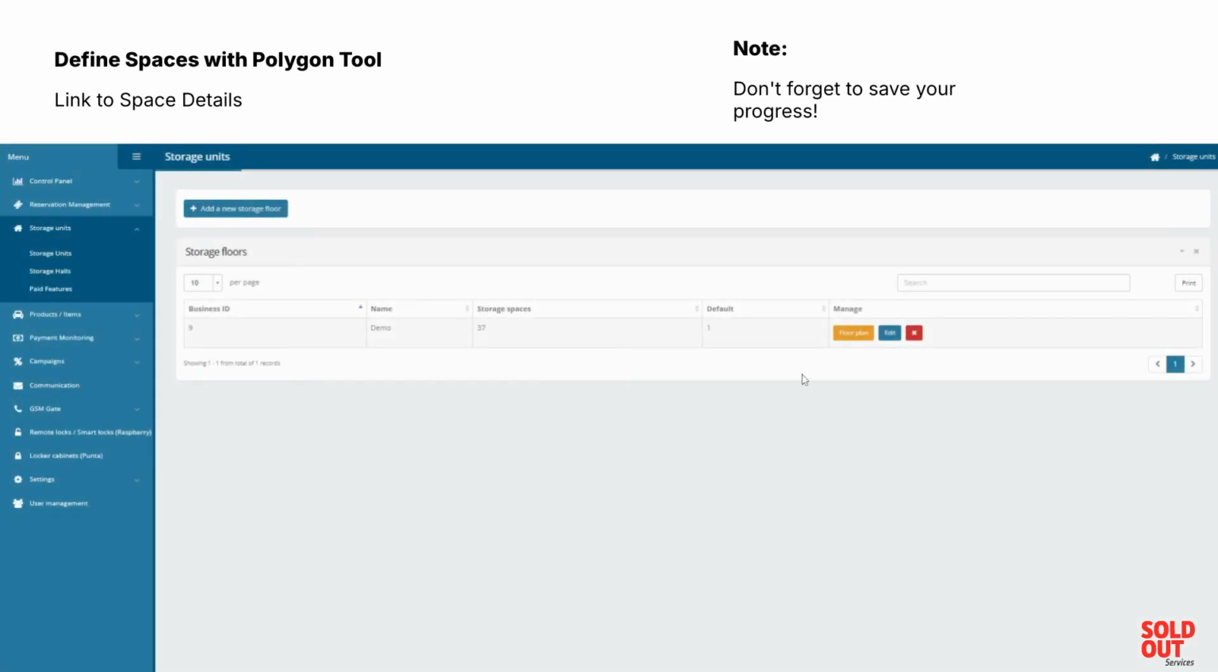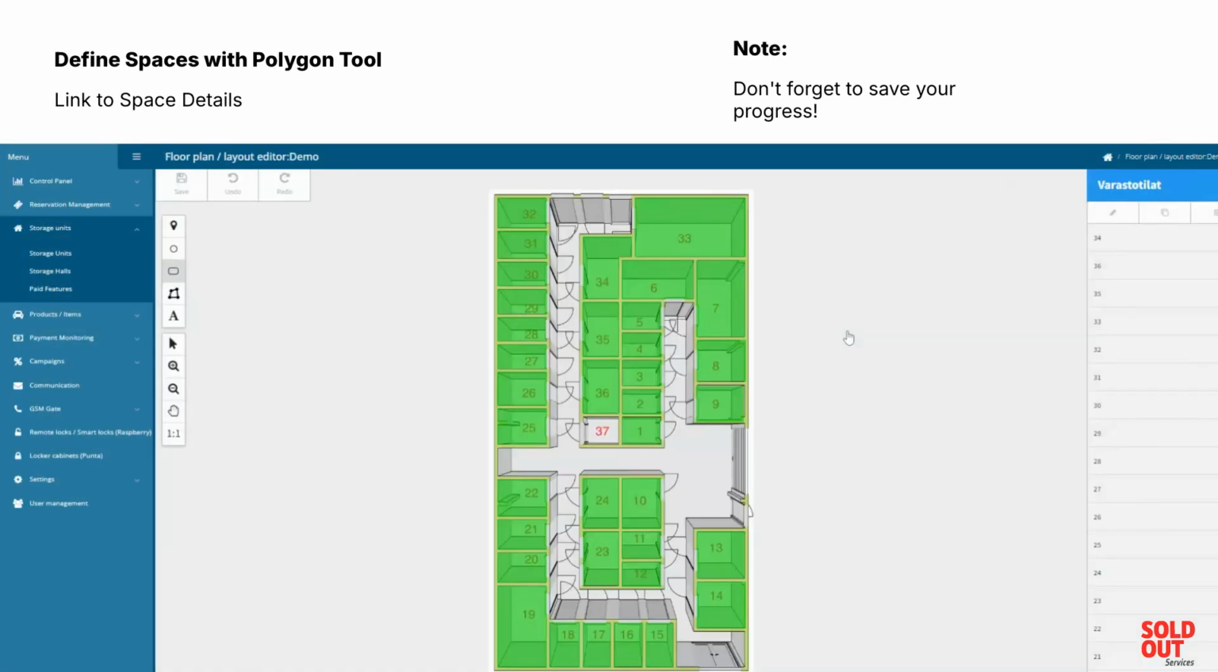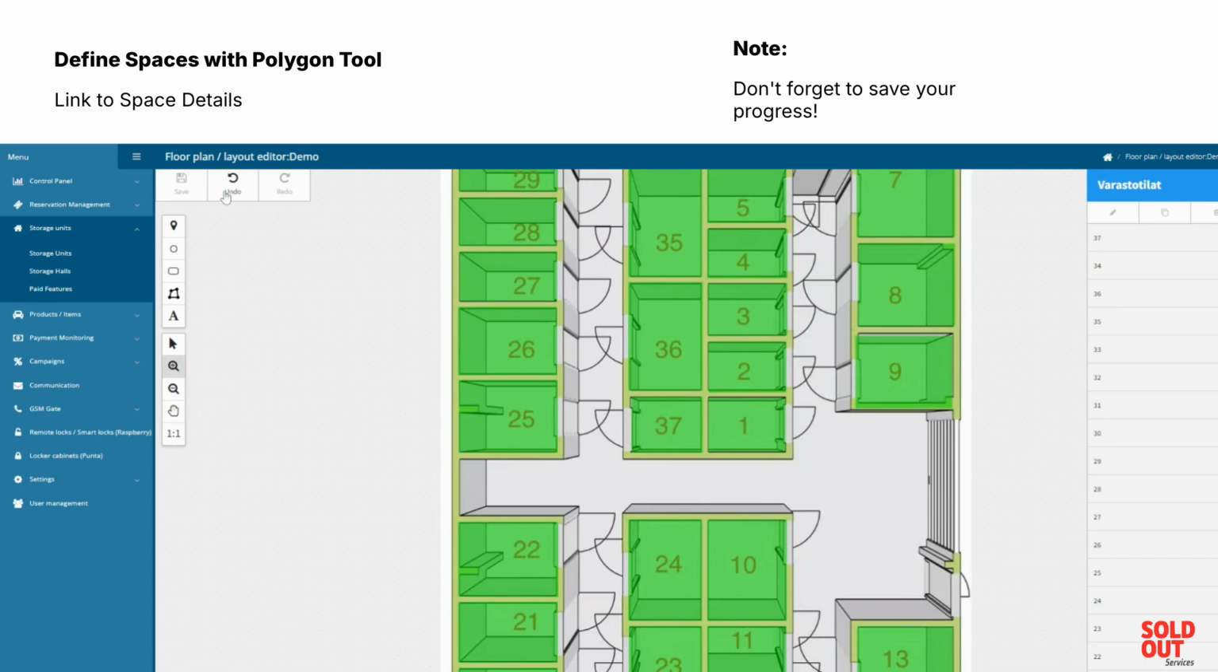Next, go to Manage Floor Plan and use the Polygon tool to define the spaces on the floor plan that will be available for rent. Name each polygon to match the corresponding space, such as Storage A1 or, as shown in this demo, 37. This will link to the space details later. Remember to save your progress after you're done.